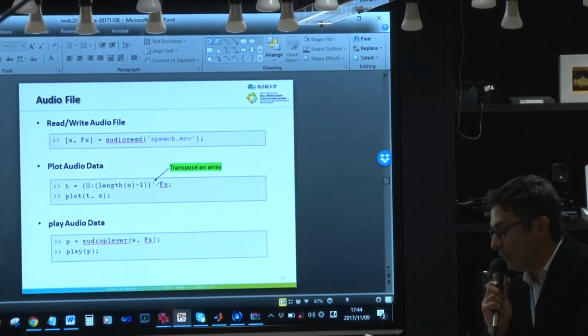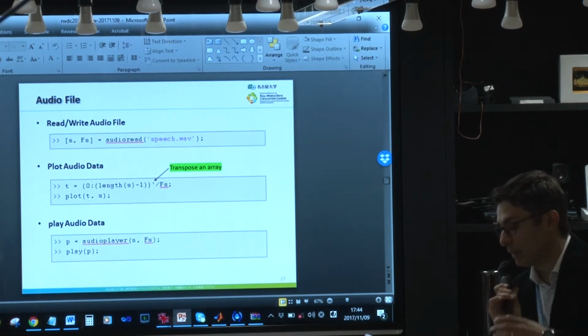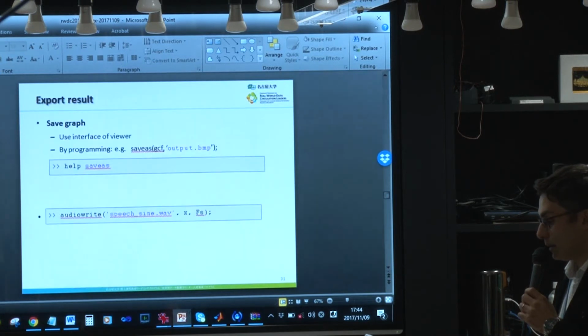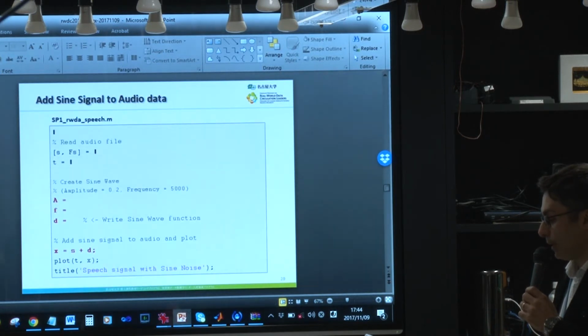Okay. In the file you downloaded, you have a speech file. So please use the function audioread to read the wave file and plot it using this command. All of these things you can write in the command line. Of course, you can make an M file for that and write it there, but you can do it this way actually. The M file is like this.